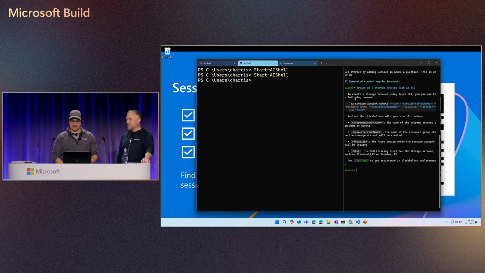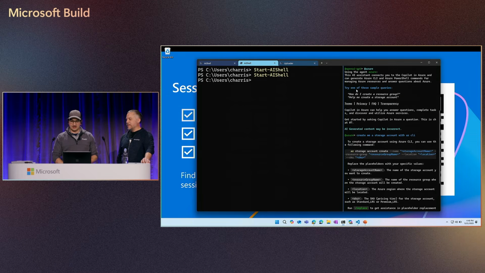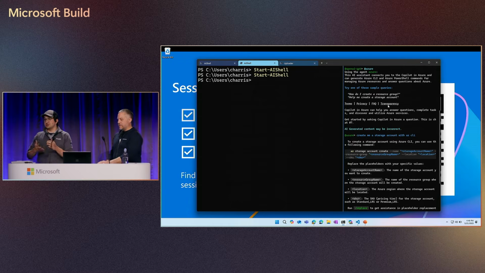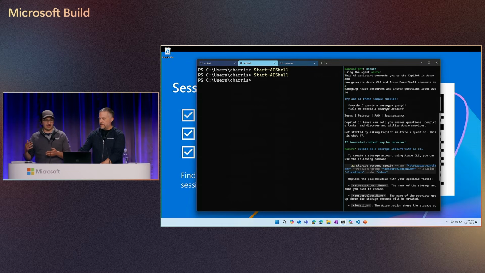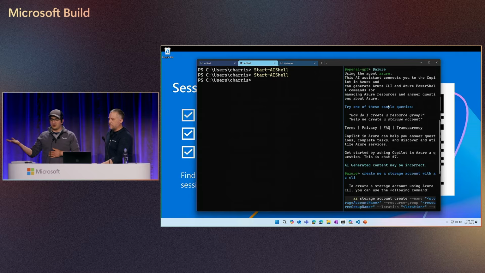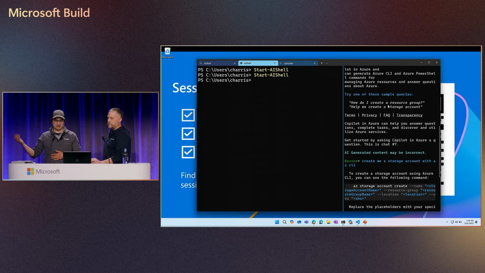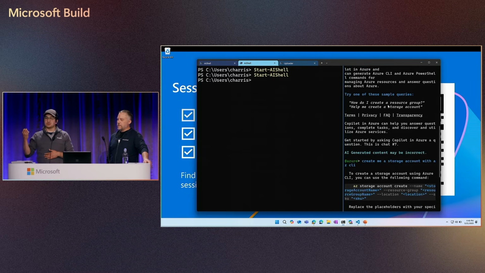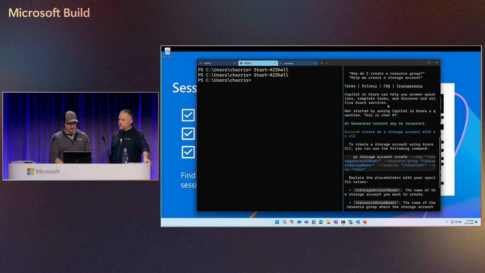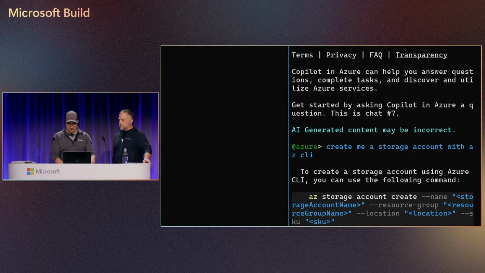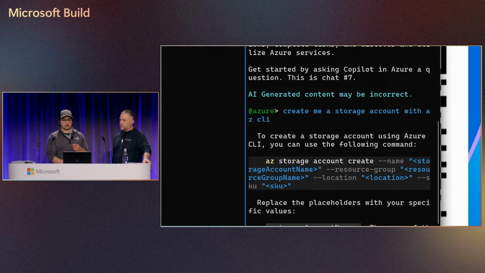So essentially what you can do is ask the exact same questions as you can in the Copilot in Azure in the portal. However, this one is going to be giving back a lot more CLI and Azure PowerShell commands. And so you can see here, I asked it, can you create me a storage account with Azure CLI? And it gives me back the Azure CLI commands to do so.